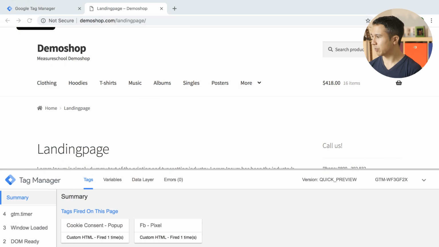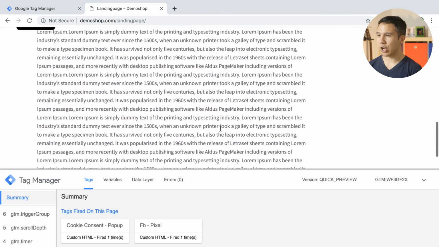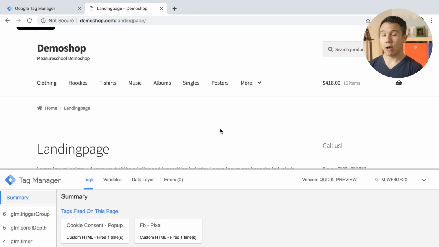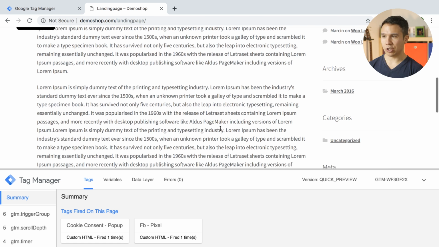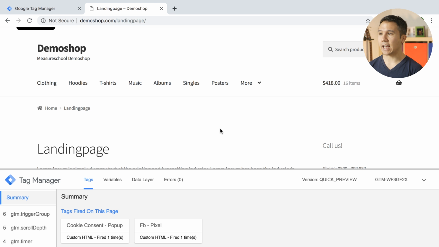So let's dive in. Here we are on our demo shop, and we have a landing page here. And on this landing page, I want to fire a tag when the user scrolls down this long landing page and actually reads it. So I would utilize a timer trigger to fire, for example, on the 5-second mark, but then also a scroll trigger to fire on the 50% mark. Now, if both of these conditions turn true previously, then I want to fire our tag.